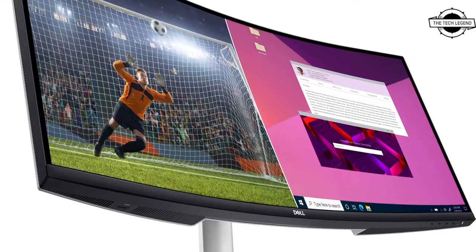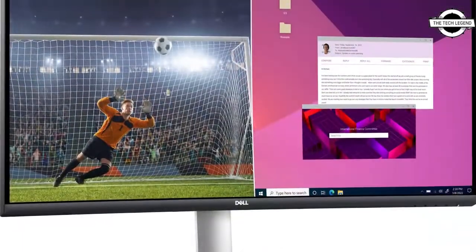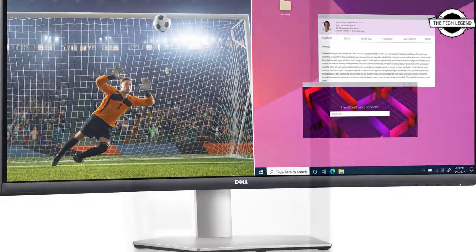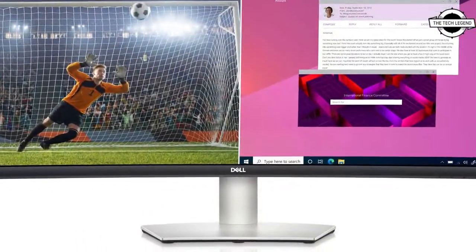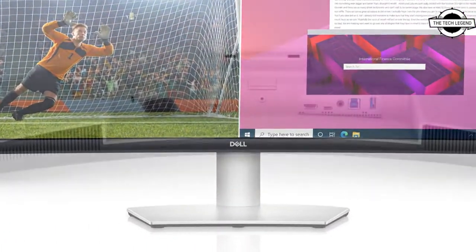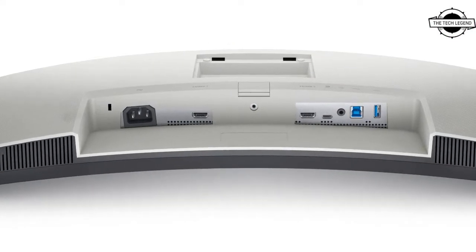So friends, today I will talk about the Dell 34 inch curved USB Type-C monitor. Dell is launching a new monitor model this year, and it's the latest addition in the office-focused curved 34 inch range, with a 3440x1440 resolution.